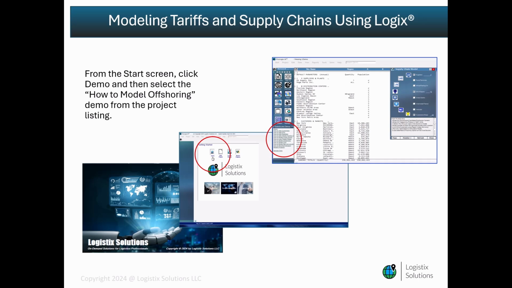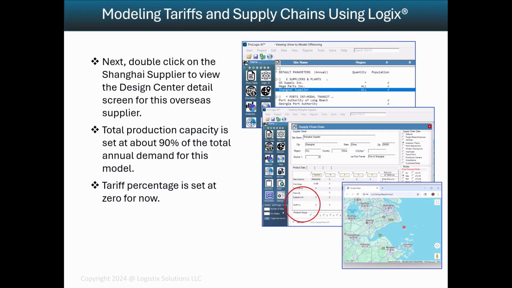Next, double-click on the Shanghai supplier to view the Design Center detail screen for this supplier. The usual fields show the supplier name, city, state, and country, as well as other key information we will need, including basic or average pricing for this product or product category. Total production capacity is pretty high and is set at about 90% of the total annual demand for this model. There's also a field for tariff percentage that is set at 0 for now. One more thing to note is that mode is set equal to C. This means this supplier needs to find a C port of entry in our model, and Logix will do this automatically for us in the optimization.